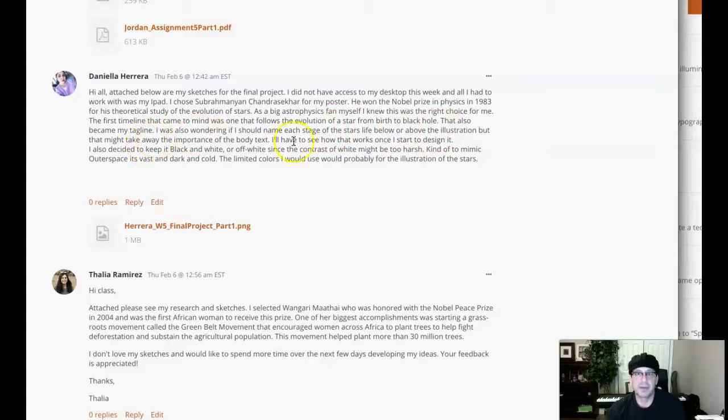Oh, I see. Excellent. Okay, so I was wondering, should I name each stage of the stars below or above the illustration, but that might take away from the importance of the body text. I agree. We'll talk about that in a second. I have to see how that works out. And of course, yes, we all always have to.